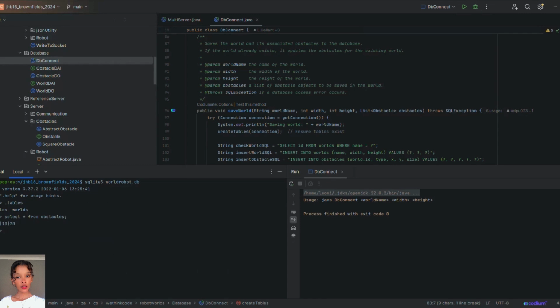and you'll see that we have one rock, at 10 and 20. We can then also select all from worlds, and we have Leoni, and I did add Sita as well. We can also now run the multi-server.